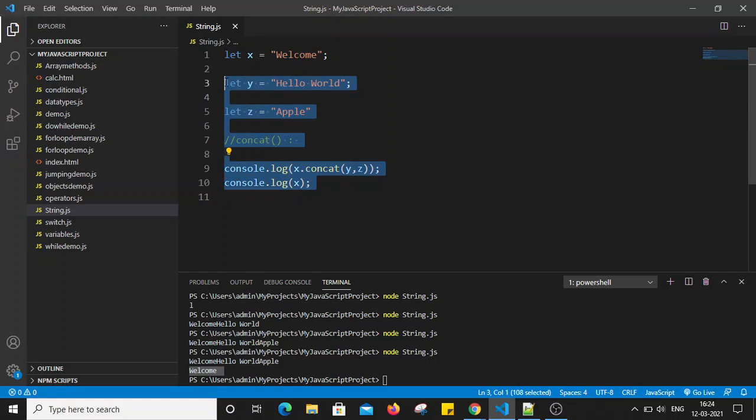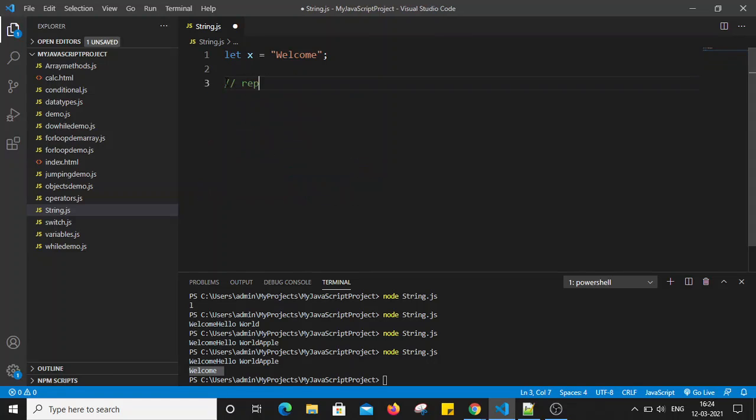Now let's see one more method. Now let's see the replace method. The replace method is used to replace a specific string in our original string value. How can we use that? For example, I'm just adding some extra text in our string. Let's say welcome to world. So this is our original string. Now let's say my scenario is I want to replace the world with earth. So I want to replace the value of world with earth.